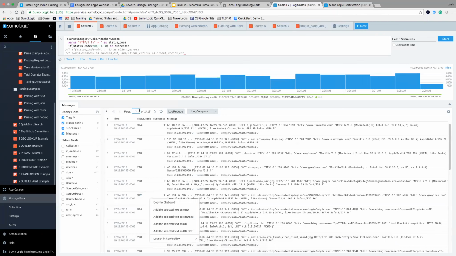Now let's build upon this and take this a little bit further. Let's start to look for client errors, which are going to be those 404s. Let's run this line.